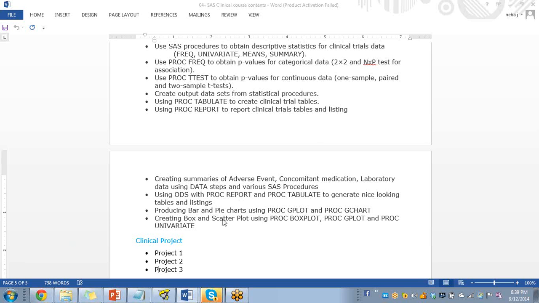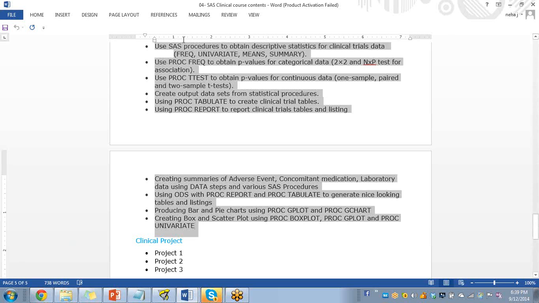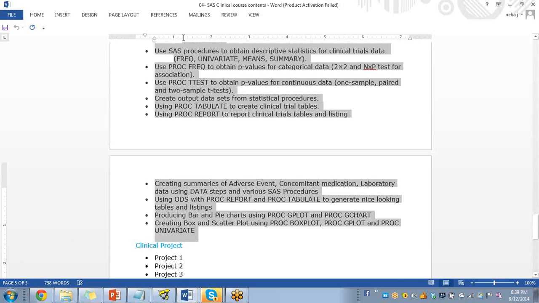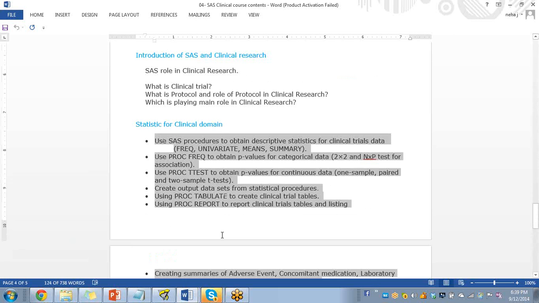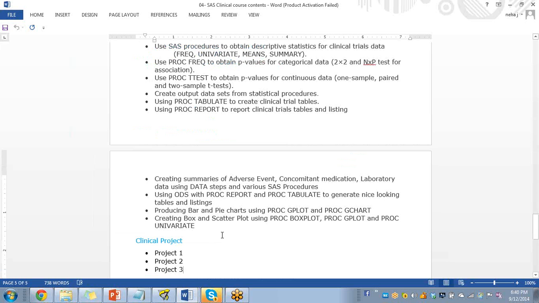So here I will cover whatever we use more frequently in the clinical domain: proc tabulate, proc report for trials and all, t-test, paired t-test, ANOVA, univariate, like that. Whatever we most frequently use for creating the report, we will use here. Then for projects, I will provide you some projects for practice purposes. After completing this course, you have to work on projects.